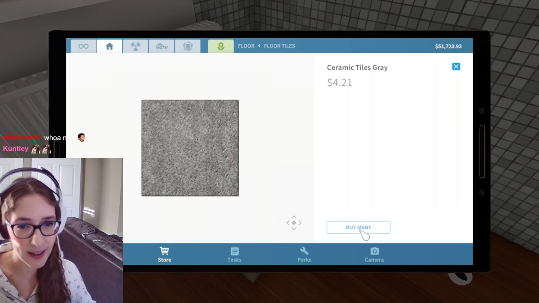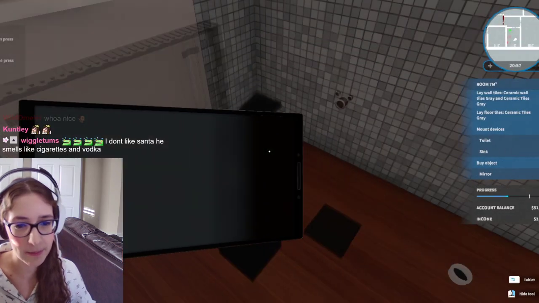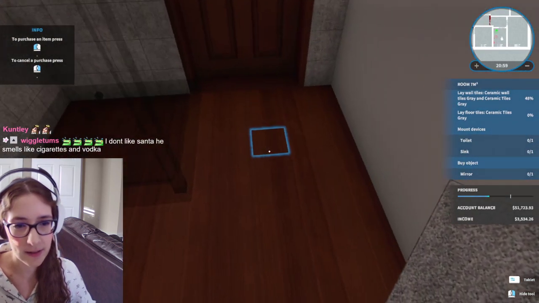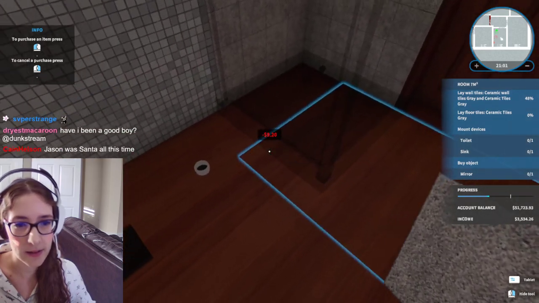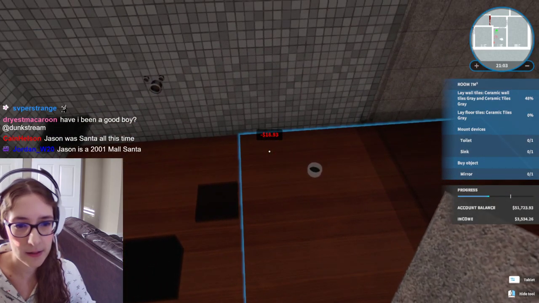Throw a towel's gray, $4. Oh, well, I like that price. Wait, I have to buy a bunch? Oh, shit. That's right. This is how this works. Aha.